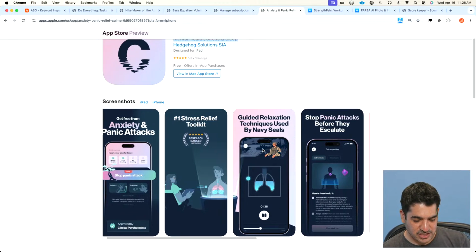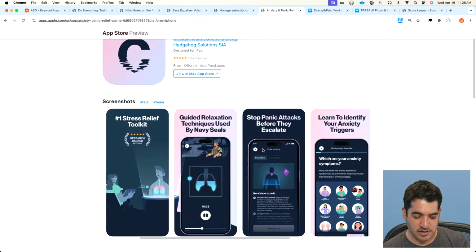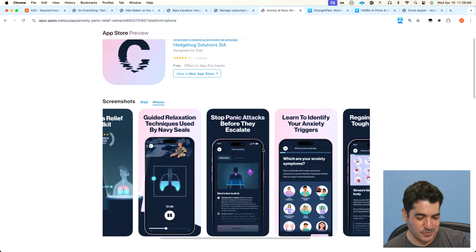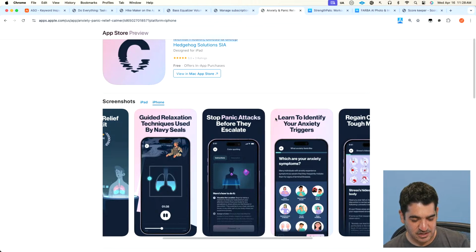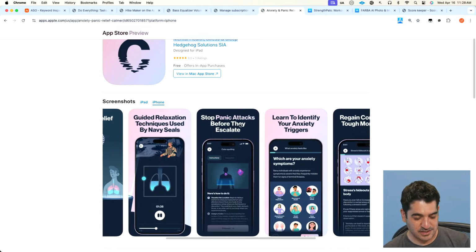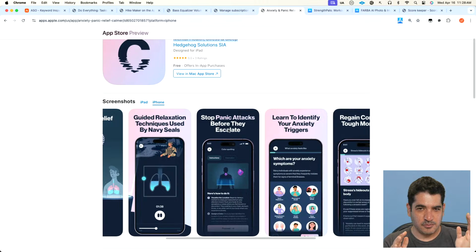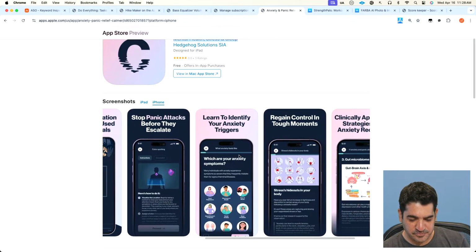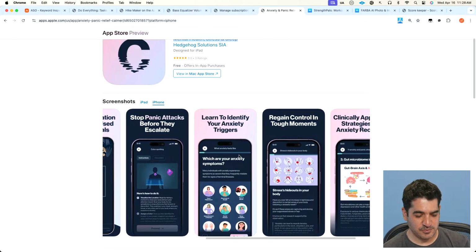Again, with the other screenshots, I would simplify them a lot more. There's just a lot going on here. I said technical before, not the right term, but just too much. It's condensed. I like the idea of you telling me what the app will do. Stop panic attacks before they escalate. Maybe give me a little bit of a hint of a how, because I do want to stop them, but how do I stop them? And beyond that, just tell me the story of how this is going to make my life better.